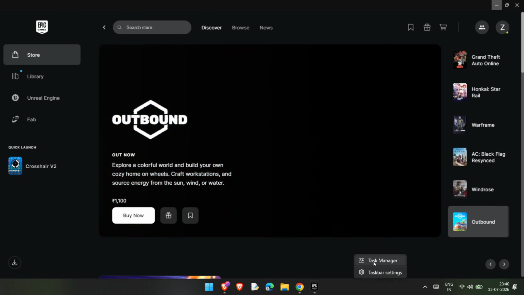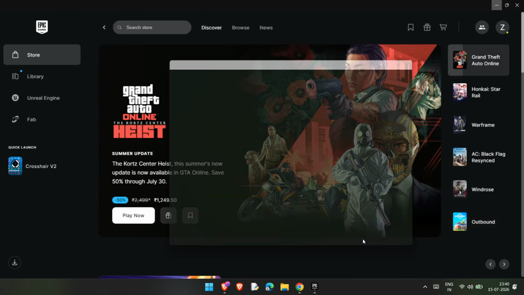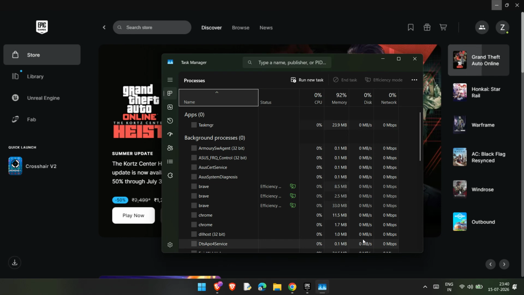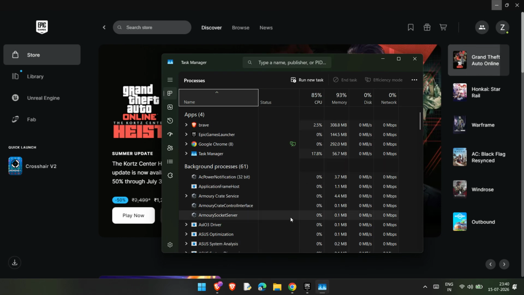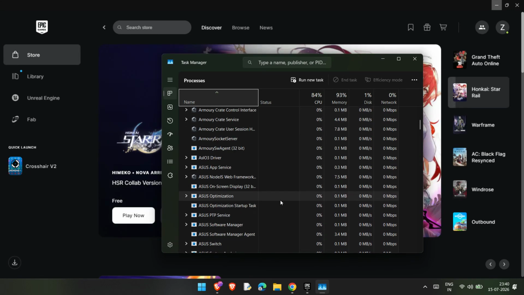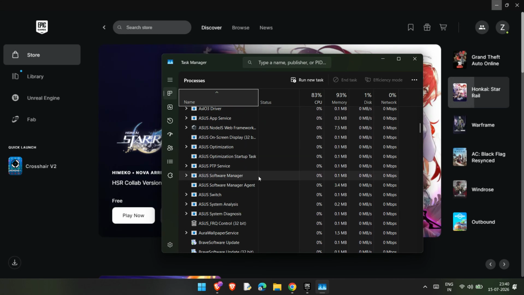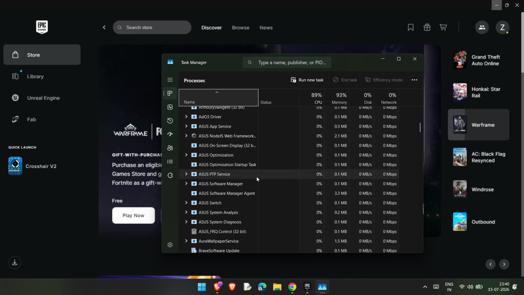If Task Manager opens in the simple view, click More Details so you can see the full list of running apps. Then look for overlapping sync tools like OneDrive, Google Drive, or any other file sync software that may be active in the background. Select each one that could be scanning your game folder, then click End Task to stop it temporarily. Once those background apps are closed, go back to Epic Games Launcher and try the installation again.